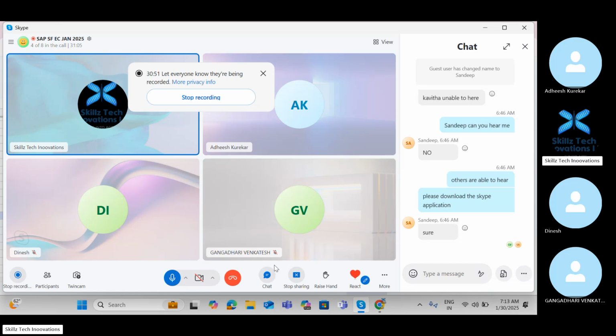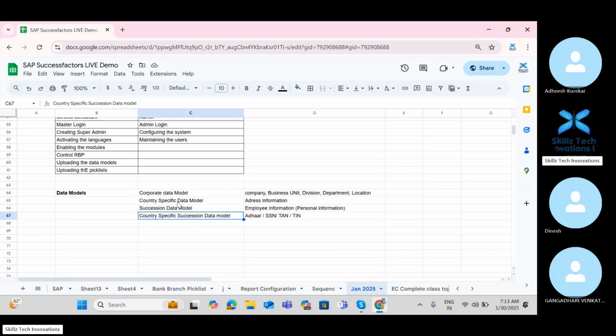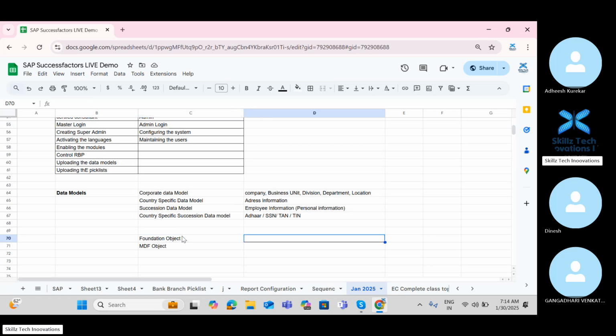So here we completed the data models. Then we will see other things. In the corporate data model only, we will have two different objects, which are the foundation object and the MDF object. So what are these objects? Earlier everything was foundation object only. As upgrades happened, things were segregated into two types, foundation and MDF. So what is a foundation object? In the foundation object, what will we be doing? We will be configuring our location group.